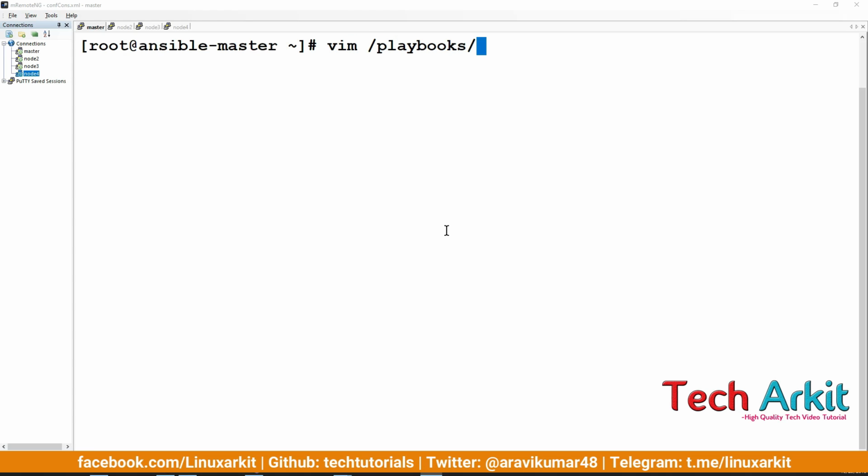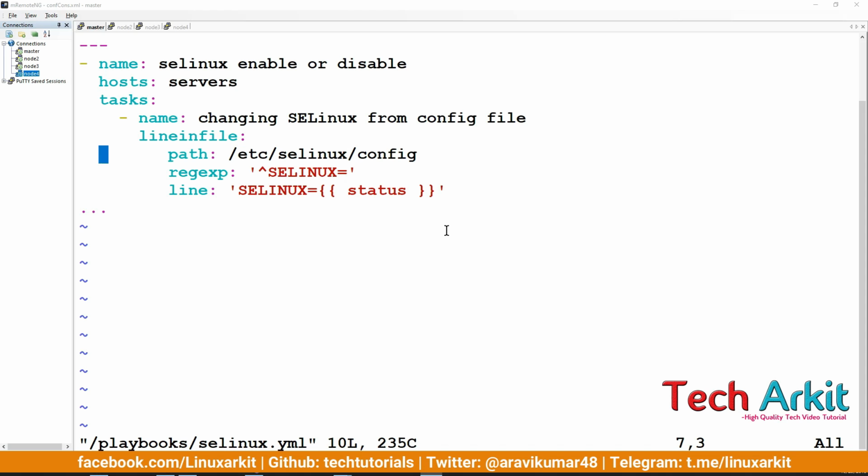But if you are using it in a single line, for example here, if I specify the status variable over here and set the status as disabled or enforcing, that may not make sense, because instead of writing it in a single line, where SELinux is equal to disabled, I'm specifying a variable. So most of the time that does not make sense.